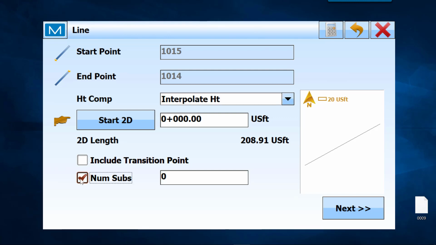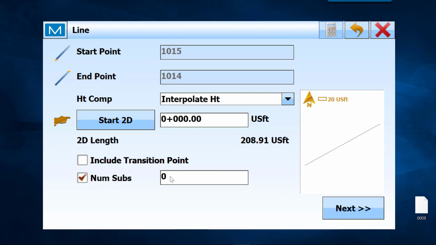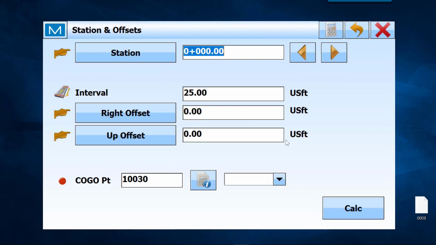And one way to do that is let's check on the number of subs, but let's go to the calculator here and let's type in our 208 feet, 209 feet, whatever that is, and divide that by 25 feet. And notice here we have basically 8 segments. And if we want, we could put in here 8, and it would create 8 points down the line, roughly at 25 foot, but it wouldn't be exact. If you want them exact, let's go to the next screen.